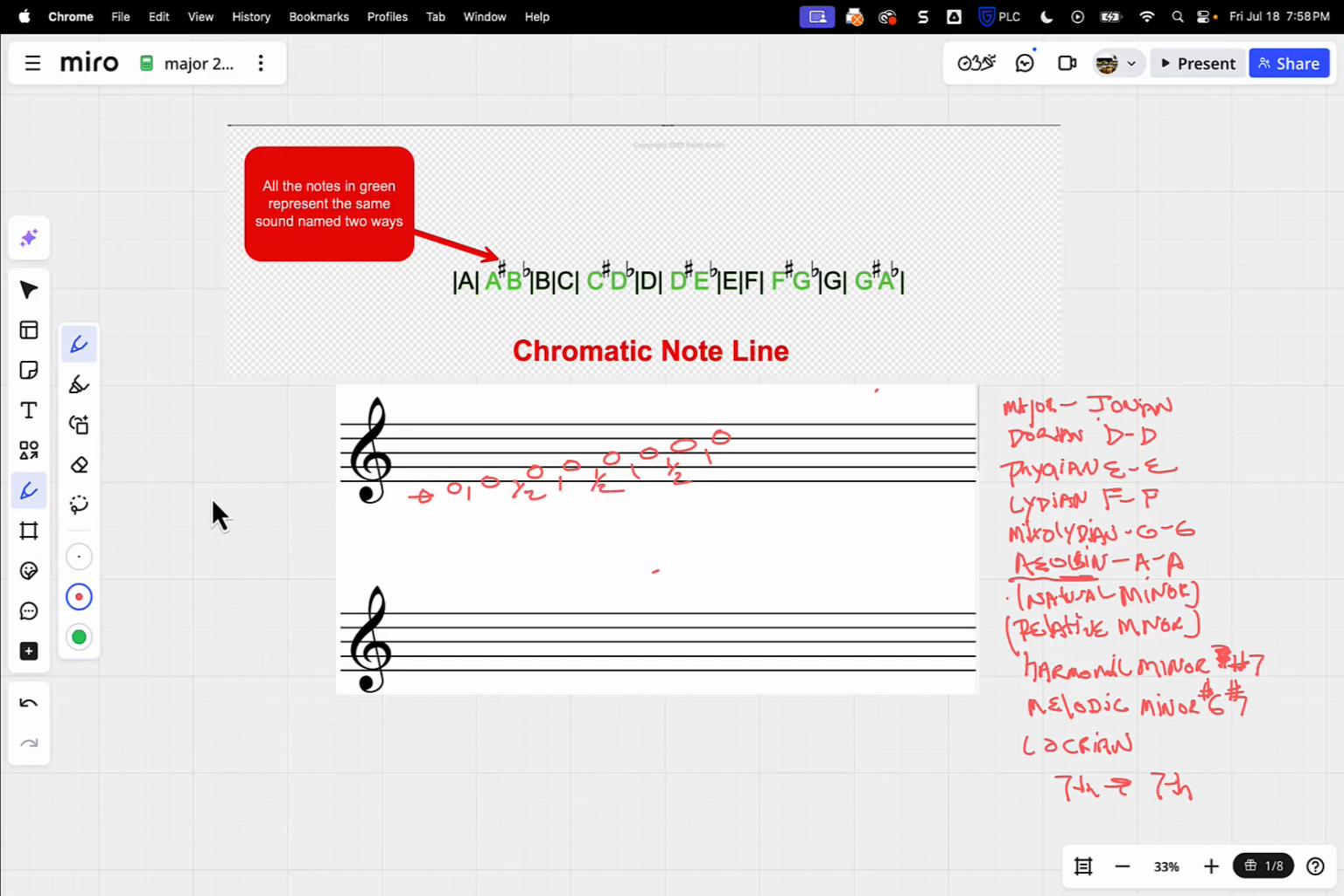G to A, I'm sorry, this is a whole step. Missed that. Whole step. So that's the formula for a Dorian mode: whole step, half step, whole step, whole step, whole step, half step, whole step. Well, that's all fine and dandy. You could do it that way too.